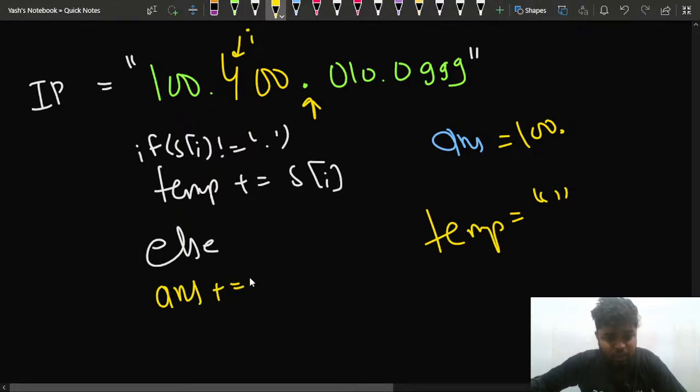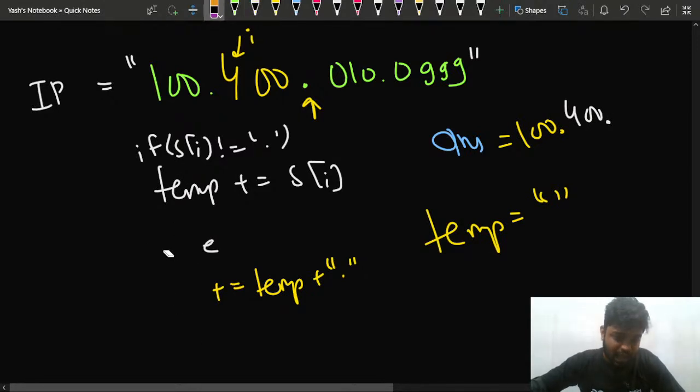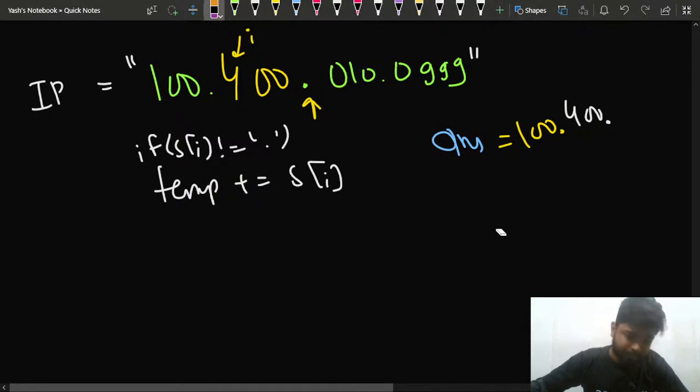Answer plus is equal to temp plus dot, right? So again I'm adding dot, so that means 400 dot. This would be 400 and then another dot is there. Now I need to check further, so I'll mark my temp as null again. Okay, it's clear to everybody, right?